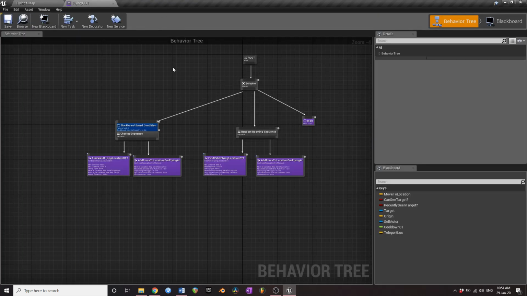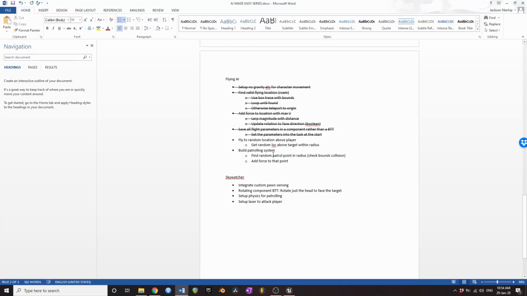Okay, that should be everything. So that's the chasing one, that's the roaming one. What else did I have set up in here? I might as well just go through it. So the patrolling system, I mean, that's honestly the same thing.